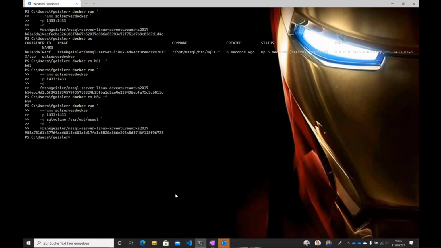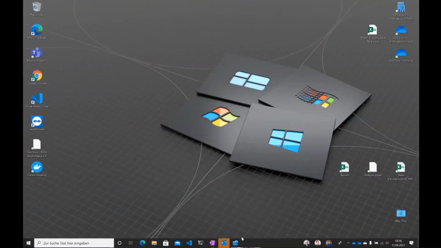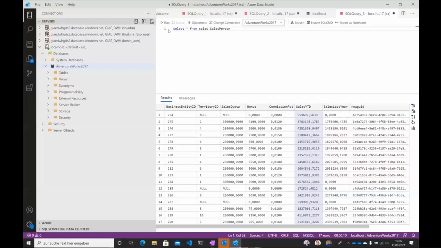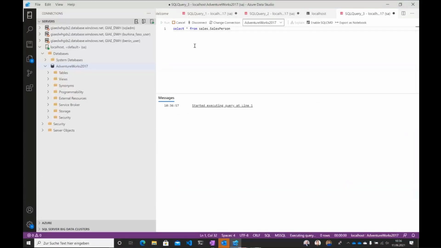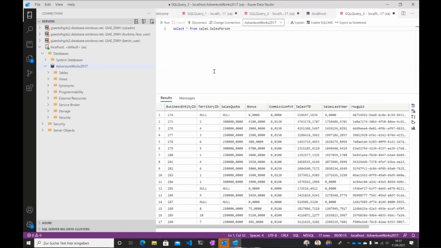SQL Server is running. And if we are connecting to this SQL Server, well, it takes a little time until everything is ready, so that you can connect and the commands can be executed. But now the data is persistent in this Docker volume. Okay, there is our SQL Server again.